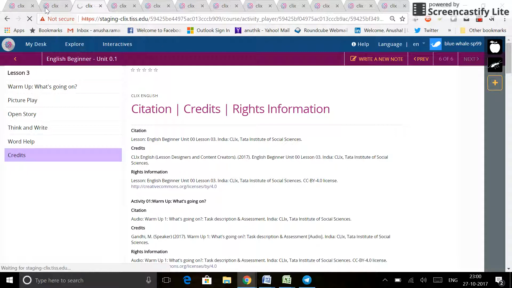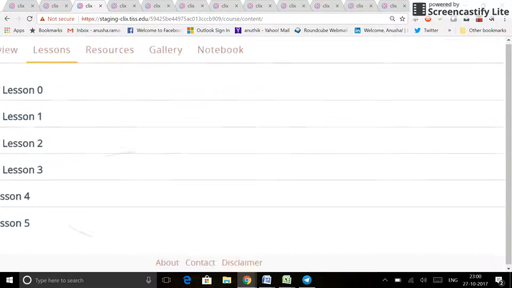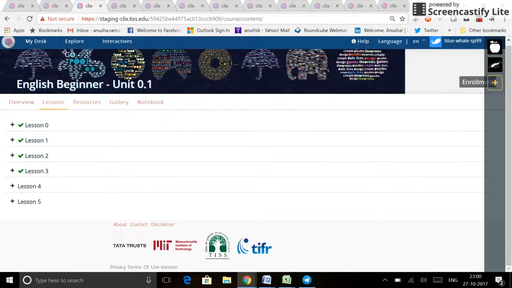Where will it take me? It will take me to lessons. And notice, since I completed all the activities, all my lessons are completed, and it gives me a green tick mark against all these activities that I have completed. What do I do when I have completed all these activities?